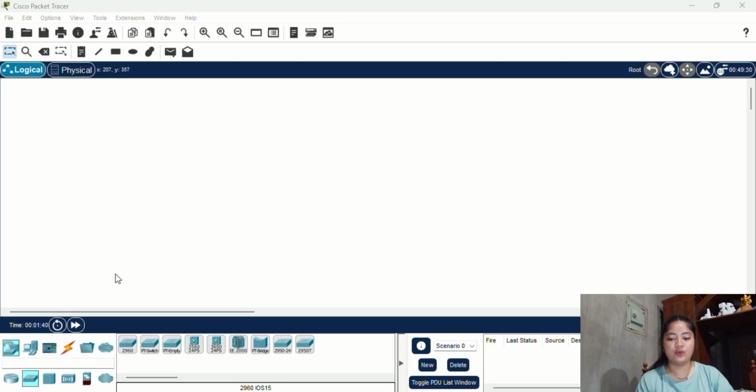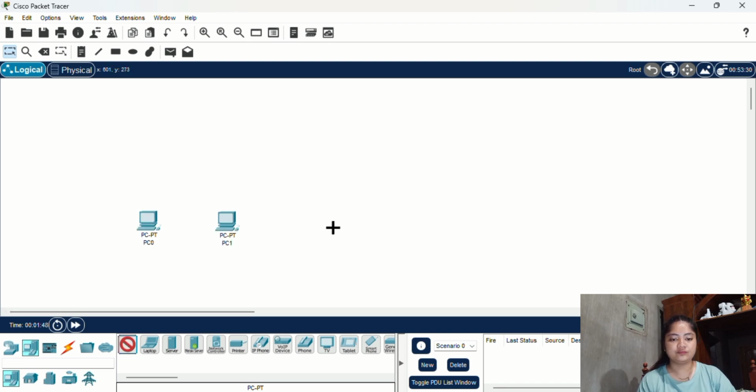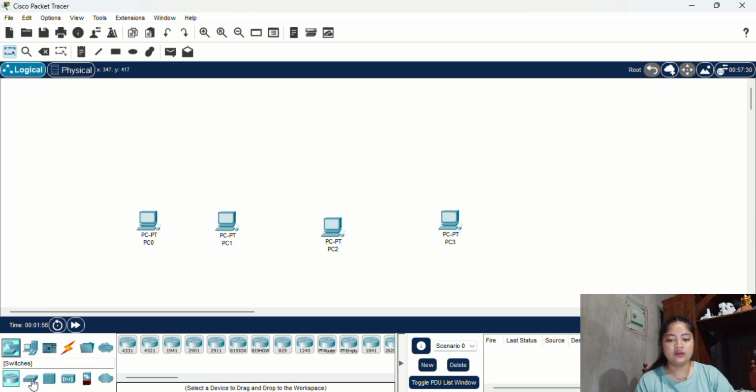So the first step is to add devices to the workspace. Place 4 PCs on the workspace: PC 0, 1, 2, 3. Next, place 2 switches, switch 1 and 2. Also, from the network devices, place 2 routers on the workspace, router 1 and 2.